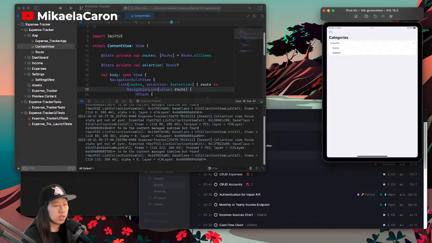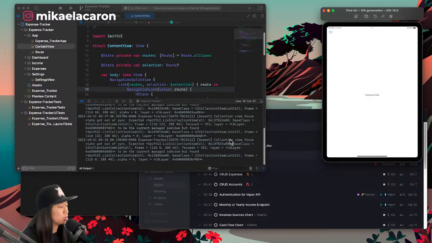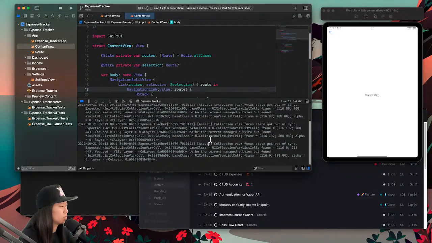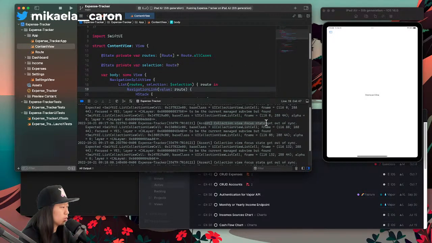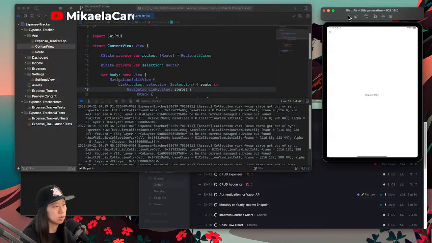Anon, what are you building with SwiftUI and Vapor? Let's see, what do I want to do next? Make this bigger, yeah. What is going on here? CollectionView focus state got out of sync. What does that even mean?